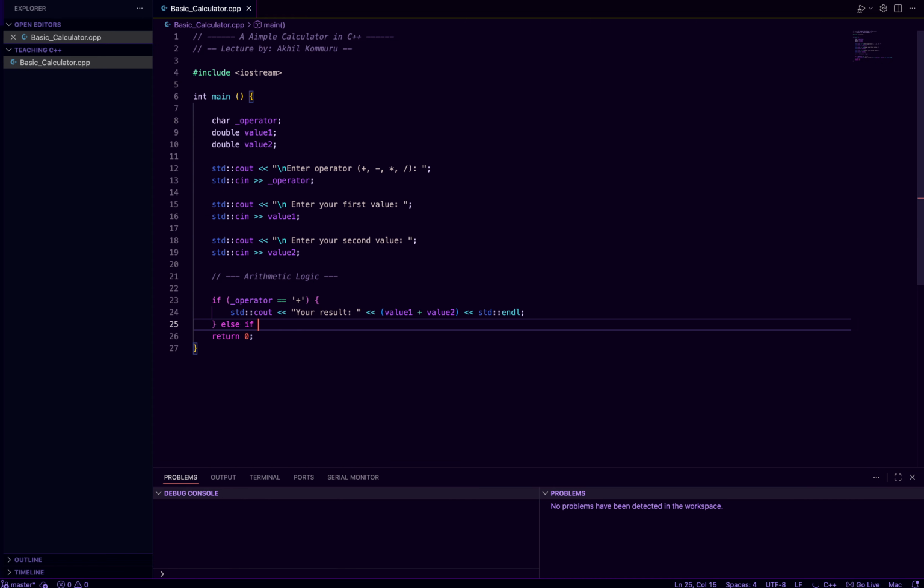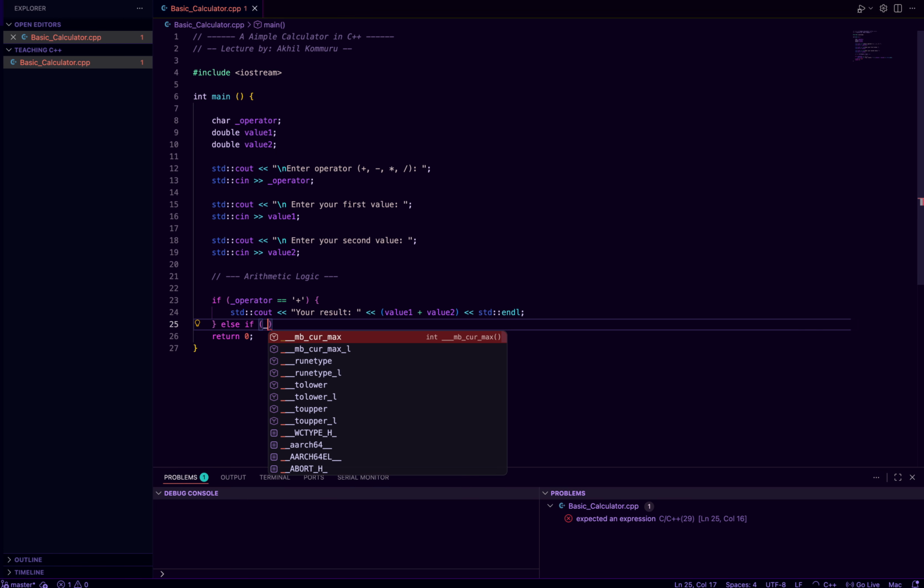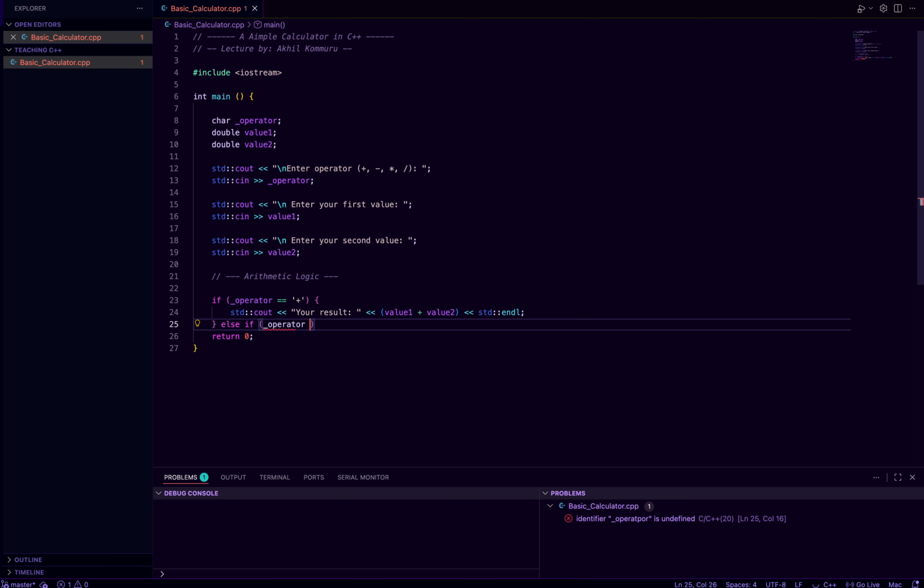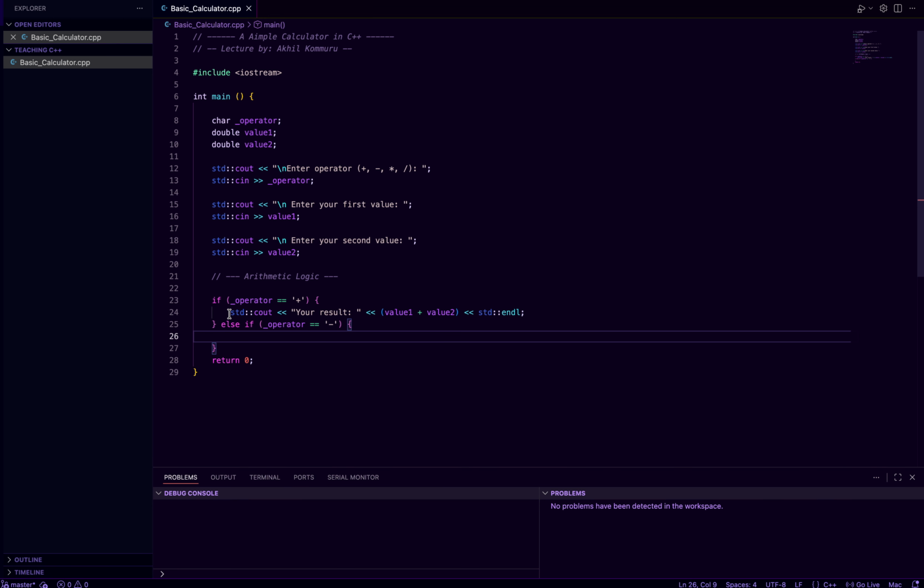Else if, now we'll put our logic for subtraction. Here we'll go operator is equal to the negative character. Then, well, let's just copy this to make it simple.